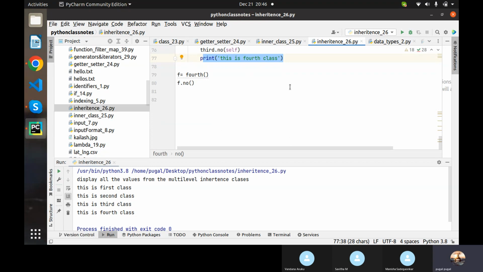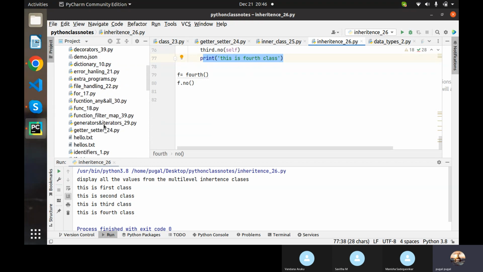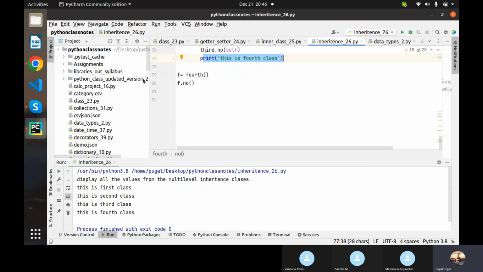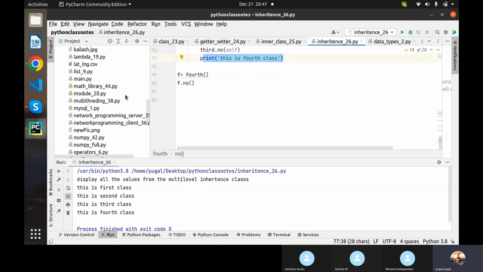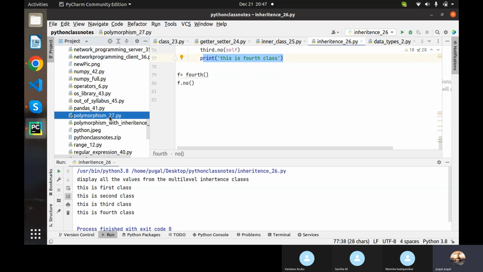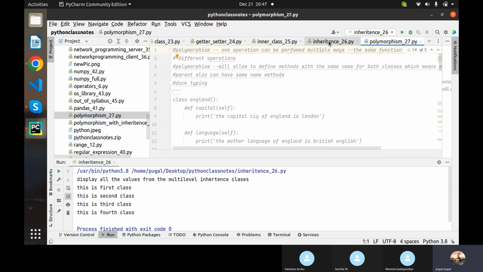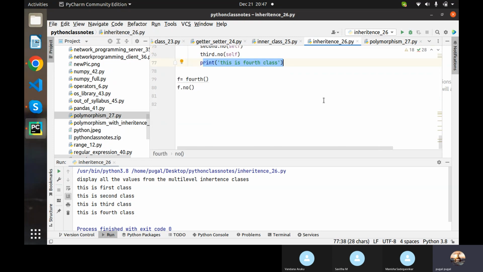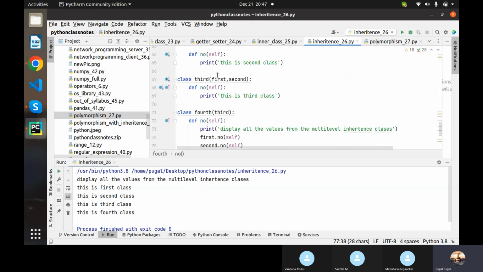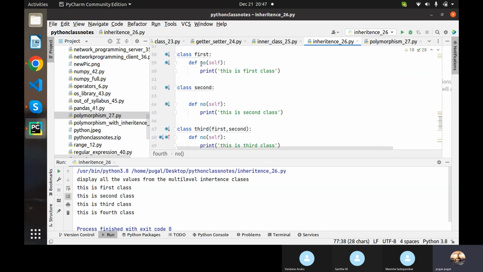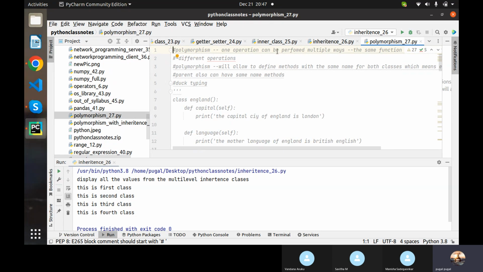Okay, and after this we have, I think, polymorphism. Let me check. Yeah, polymorphism. This is a direct reference to inheritance, guys. Like here we have each class with the same name. So polymorphism is nothing but one operation that can be performed in multiple ways. That is what we used to call polymorphism.